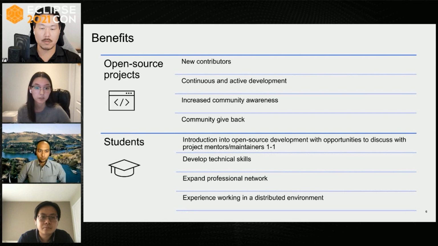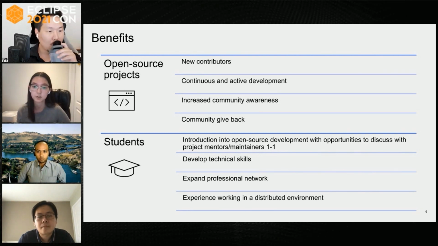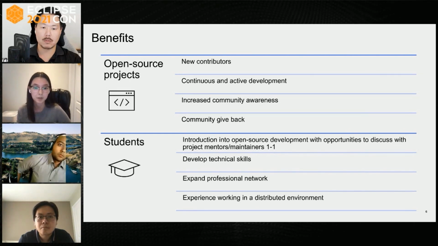Then moving over to students, some of the benefits students gain from this program. So they have an introduction into open source development with opportunities to discuss with project mentors or maintainers one-on-one. Often, we hear that students have never contributed to open source projects. Maybe they're afraid of the barrier to entry. So this minimizes that and gives them a more structured way to start contributing. And also, if they have any questions, they have direct access to project mentors and maintainers to help them out.